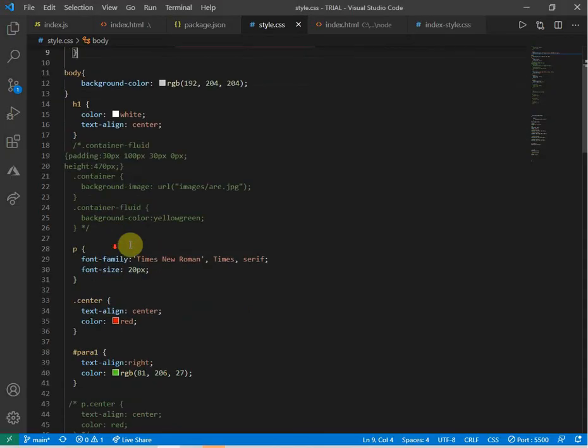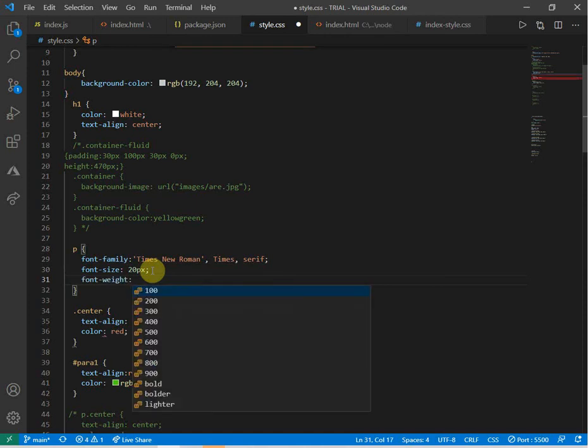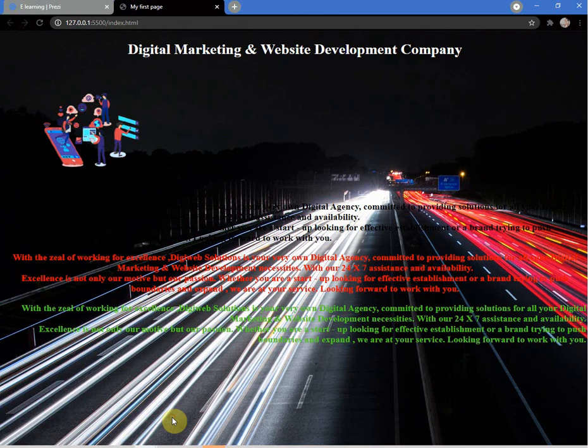Font weight, like font size, we'll do font weight, and you see it gets bolder. So you must see not much change, but the font got a bit bolder. But you can always just change the opacity of the image before you are inserting it as a background, so that your text may be visible, or you can use some other kind of background.